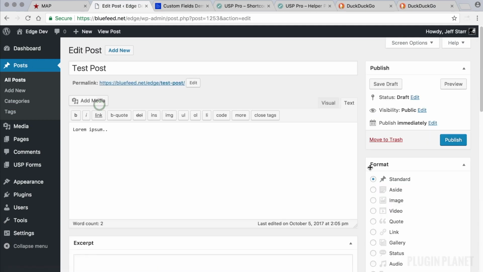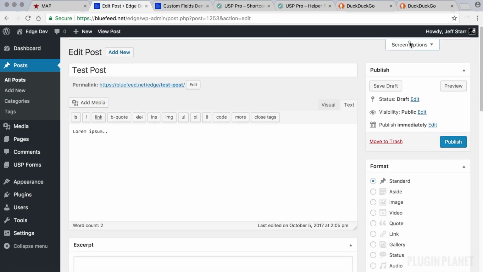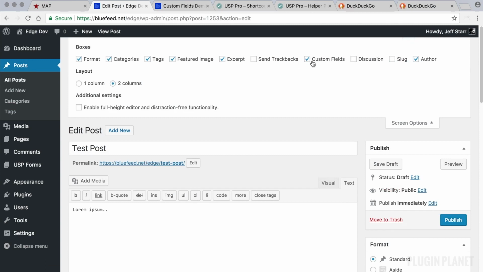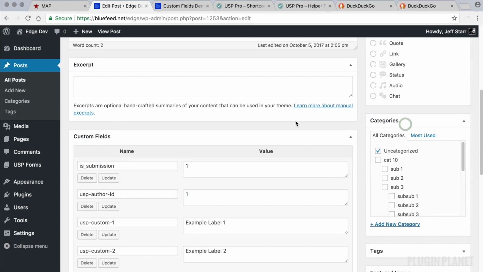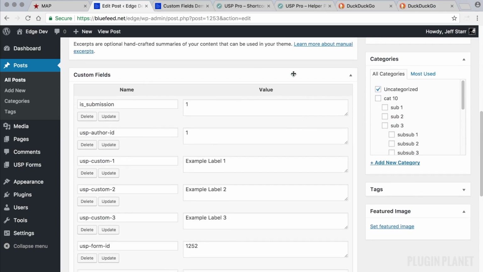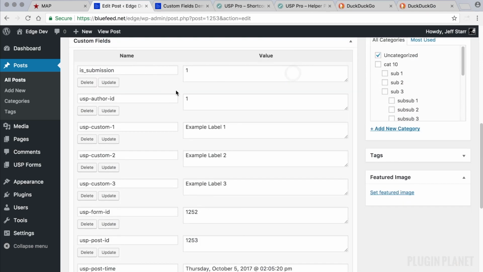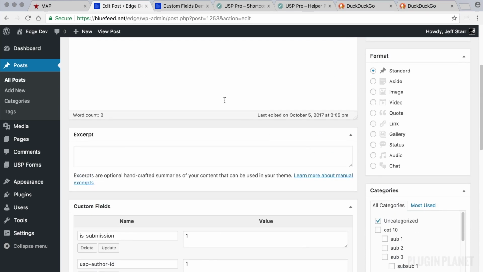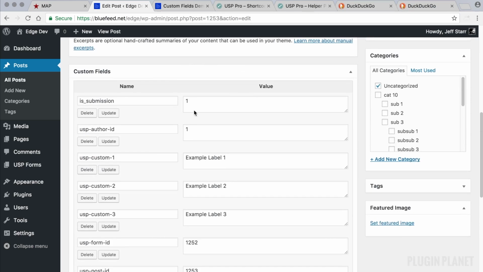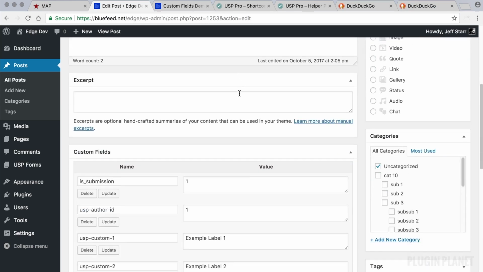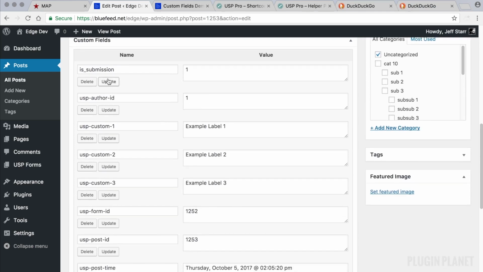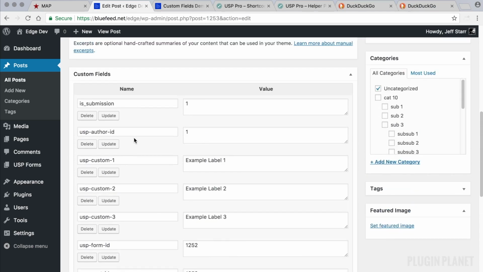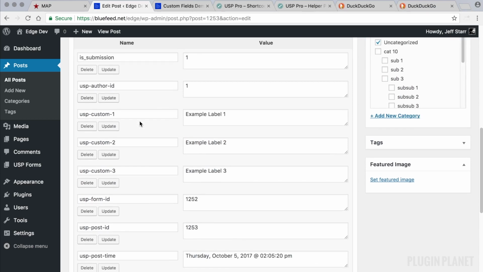So now we can head on over to the post screen. Here's our test post. And first we want to make sure that we are displaying our custom fields. And we do that by making sure this box is checked. Then we scroll down. We see the Custom Fields box. And this is where all of our custom fields live that are attached to the post. So if a person submits a post using USP Pro, then you will find the custom fields attached and listed here in the custom fields box.